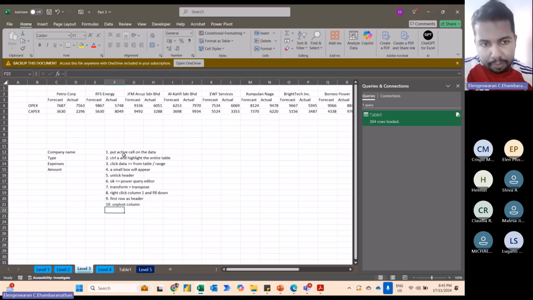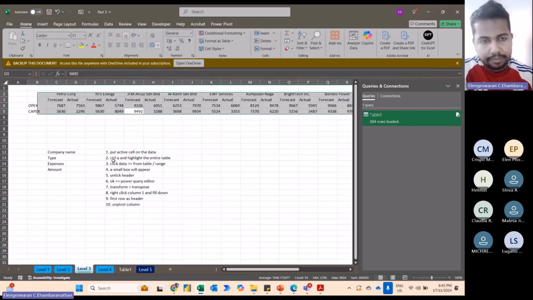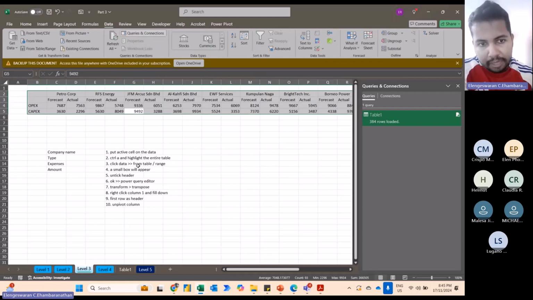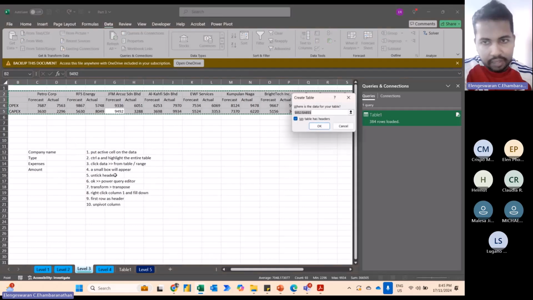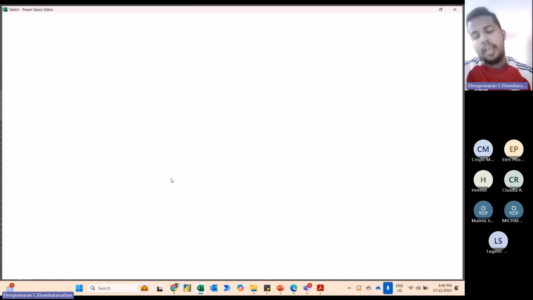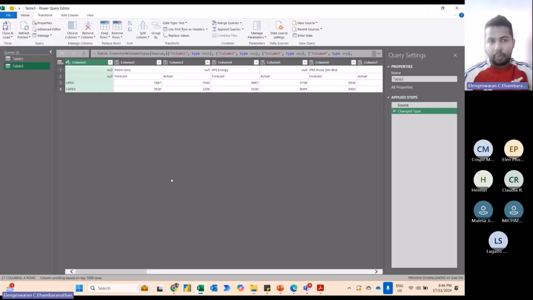So first step is, put the active cell on the data. Control A means it will highlight the entire table. Use your mouse and click Data, From Table/Range. A small box will appear. Don't press OK yet, because we need to untick the header. That means my table has a header, and we need to unselect it. Unselect this and then press OK. Then you will notice it goes to Power Query Editor.